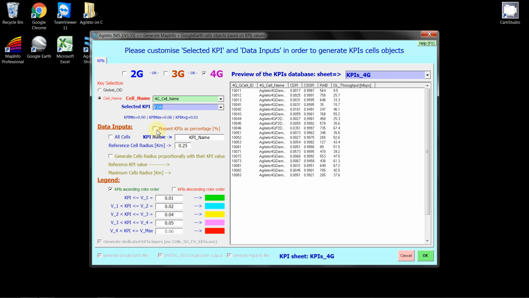We keep it as a percentage, as CDR, and we keep all the cells to be represented, and we keep this one as well, which generates the cell radius proportionally with the KPI value. In our case, call drop rate, as far as we have a greater KPI, we will have a bad color, I mean red is worst, and we have a larger radius. And this is taking automatically the reference KPI value to be 0.95, and in order not to exceed a certain radius, we keep here a limitation, maximum cell radius in kilometers, 0.75.